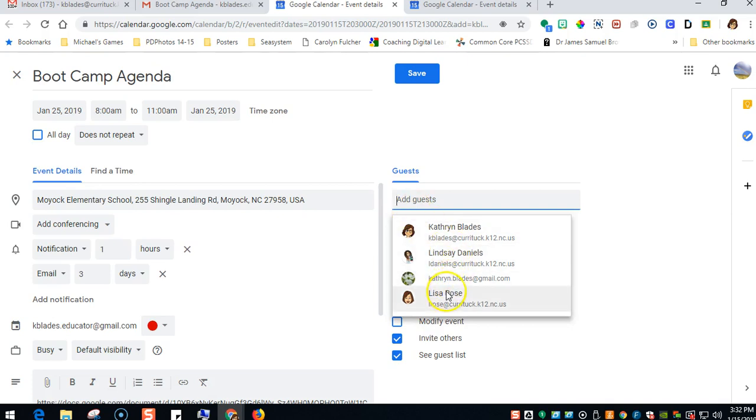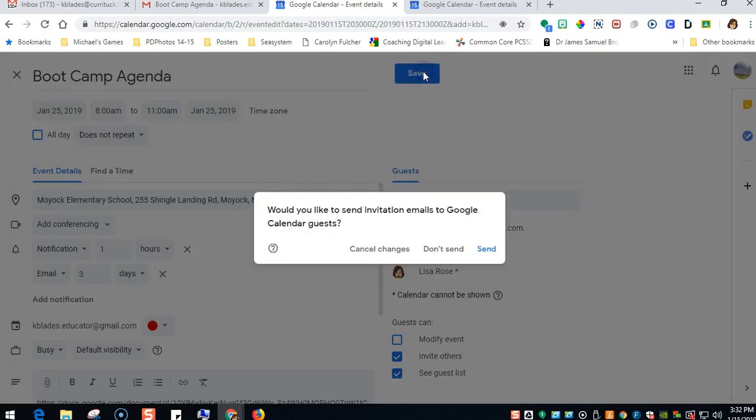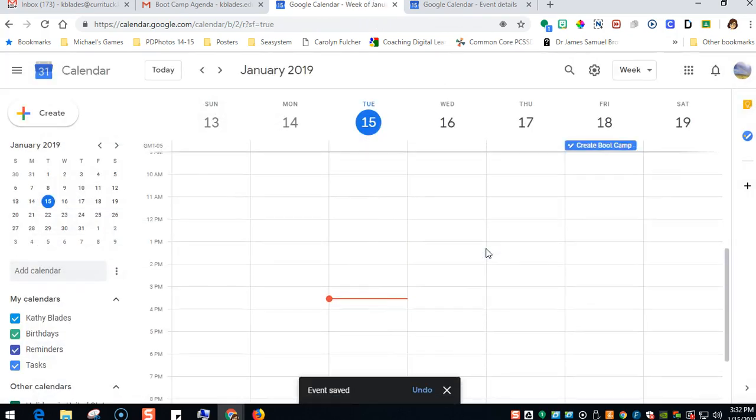So I'm going to put in Lisa Rose right here, and then when I save it, Lisa is actually going to get an email, and it will say, are you going to this boot camp? No, I'm not, or maybe, but she'll be able to put it on her calendar. Once it's on her calendar, then she can have notifications also. And that's the way you add an email to your calendar.